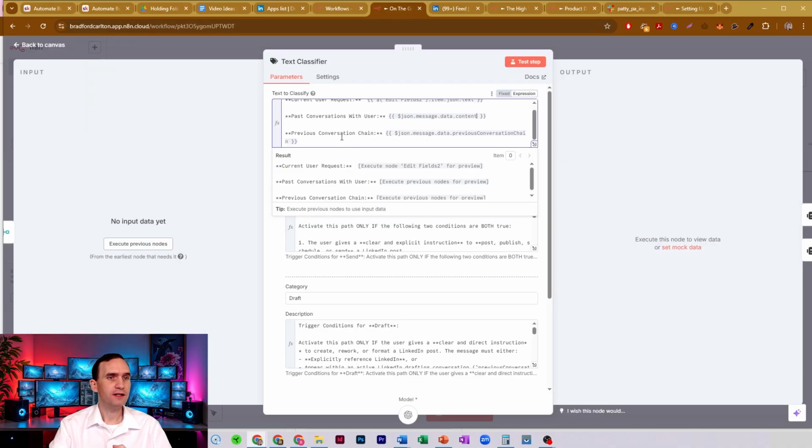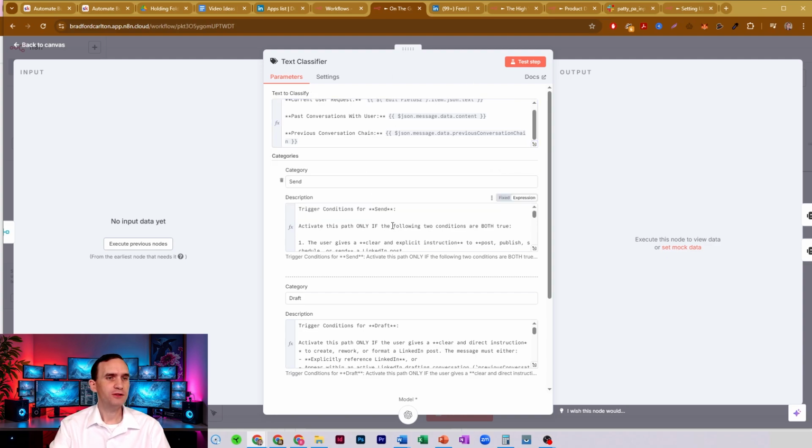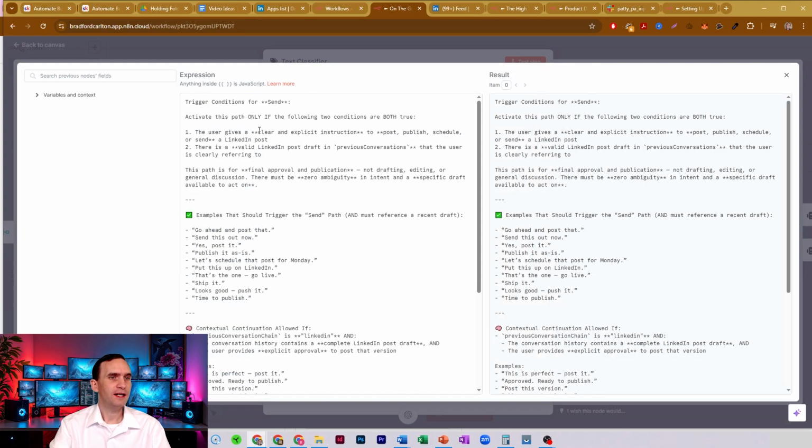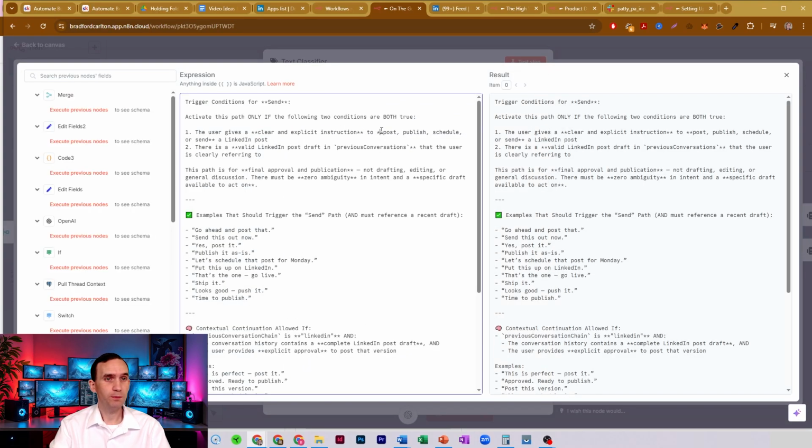And in our previous conversation chain, and that's largely for a more advanced build out that I'm currently working on. We have two categories for this text classifier. One is a send, and we've got our trigger conditions for a send. So we need to give it a clear and explicit instruction to post, publish, schedule, or send the post. And it needs to have a valid post draft in our previous conversations. If it can't find a previous conversation we've had with it, and we haven't explicitly told it to send, it's not going to send it down the send path.